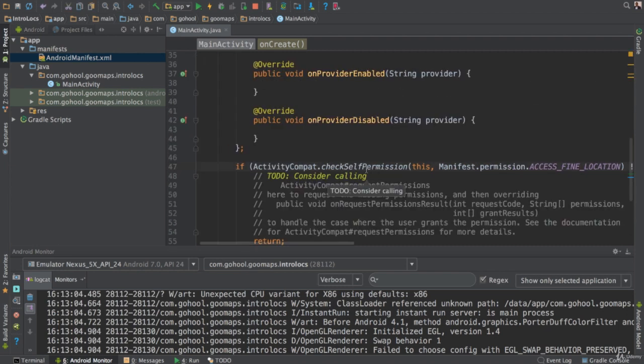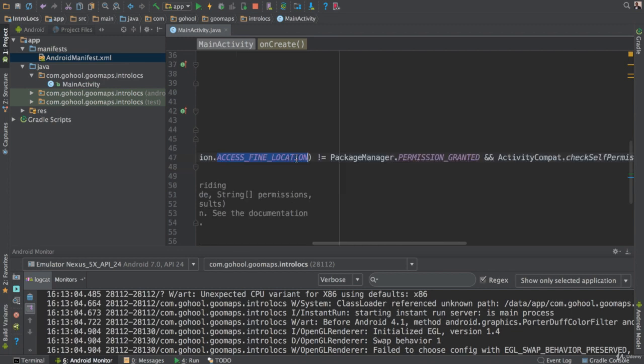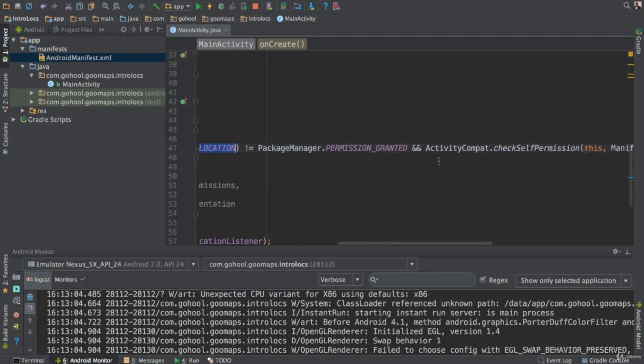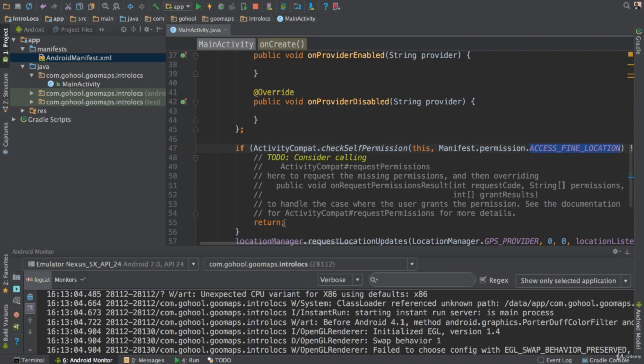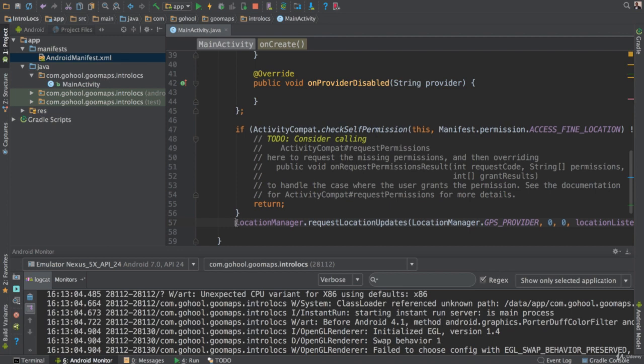So here we are checking for permission. In this case, we're saying if it's not granted and the access coarse location is also not granted, then we have this part of code here which will just return. Okay, and then we have our location running that.